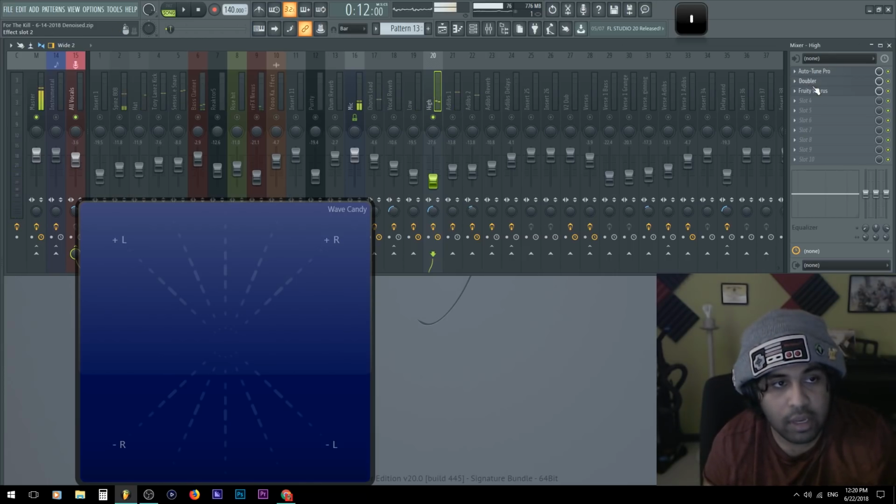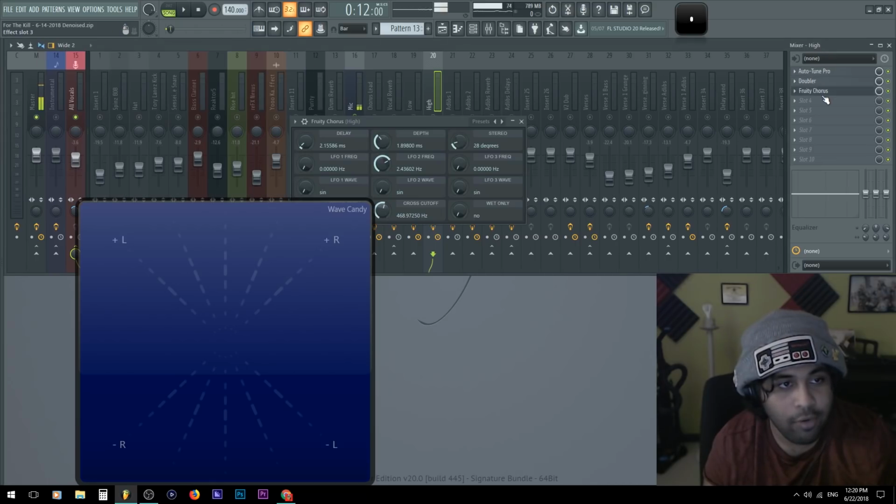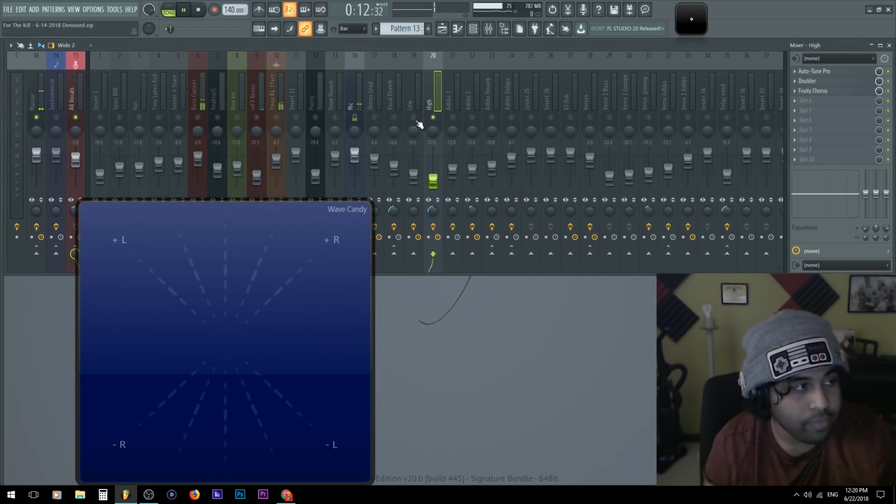Notice that's a stereo sound right there. We have a doubler effect on it, and then we threw in a fruity chorus just to add more flavor.